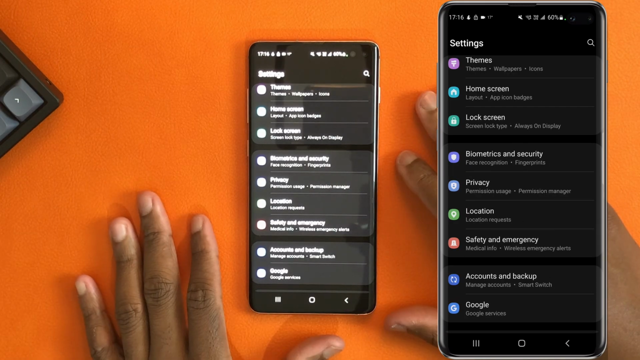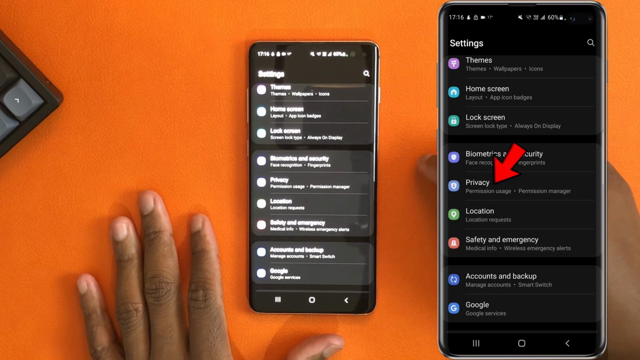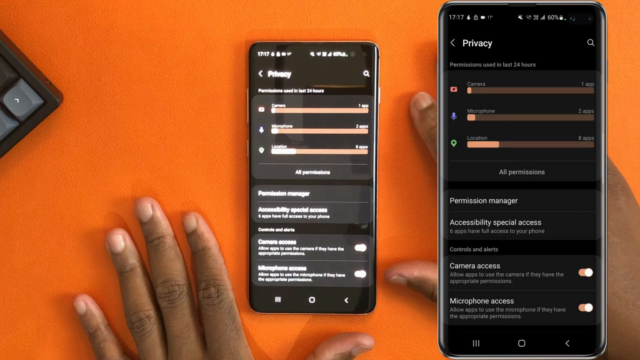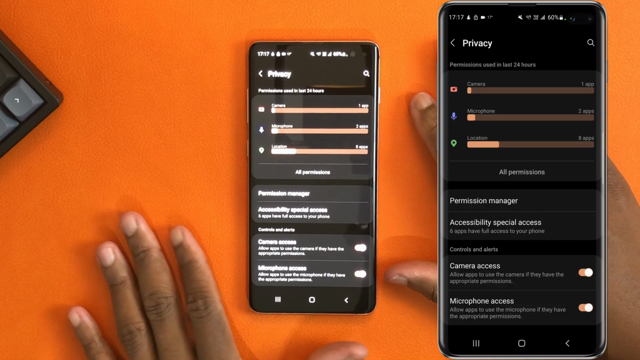Now let's see which apps are snooping on you. Now right here, below biometrics and security, we have privacy. Tap here. This is a very powerful tool. Here you can see every sensitive permissions like microphone, camera, location, and which apps have access to them.